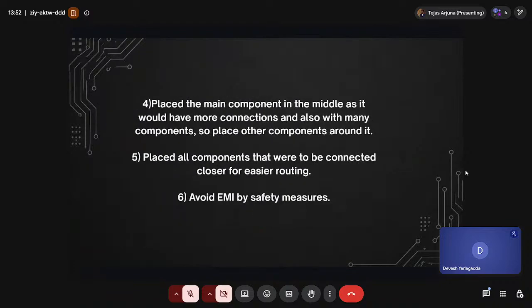So they are not electrically conducted. The fourth and fifth are that the main component should be at the middle, and separate the whole PCB into zones so that all the components that have connections closer to this main component come closer together. And the sixth point is avoid EMI. That's an important part. Routing traces is not an issue. It is an issue sometimes, but the main part is avoiding EMI. We won't notice when we do those things, but when we use those PCBs, it will be a headache.